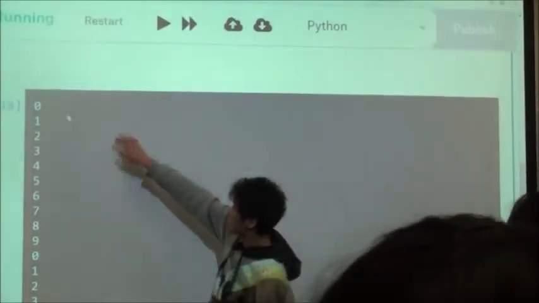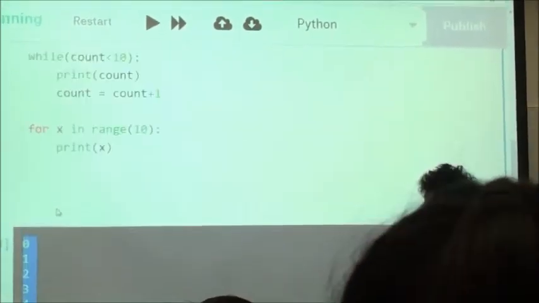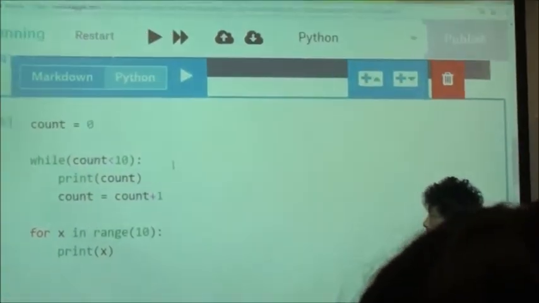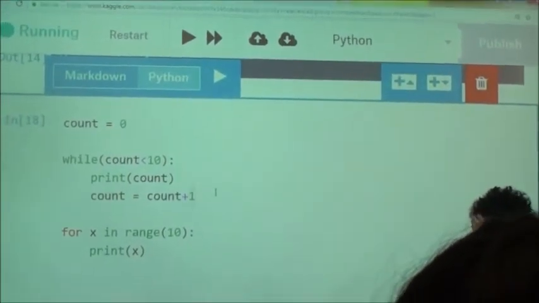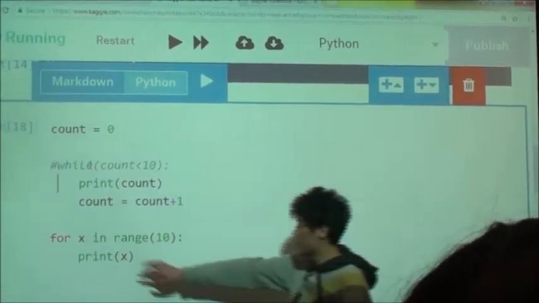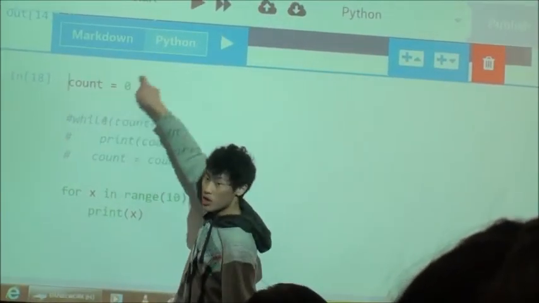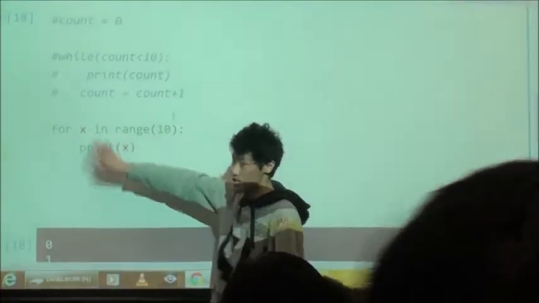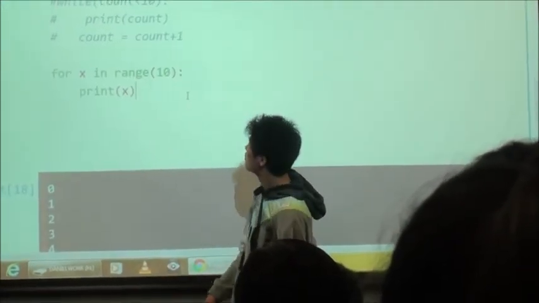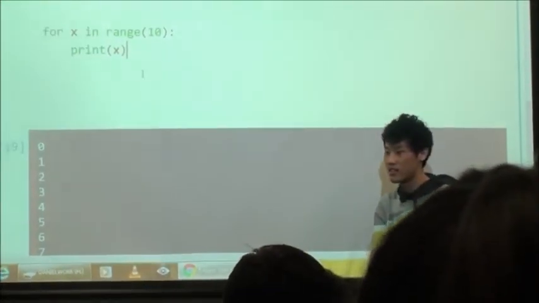So just read it. So this is from the while loop, and this is for the for loop. As you can see, the output's the same. If you want, I can remove it or comment it out. Also, in for loops, you don't need to define a variable. You don't need to add 1 every single time. It doesn't add 1. It increments within the range. So, any problems?